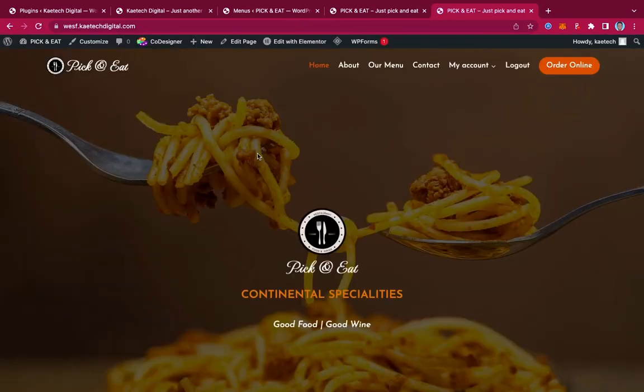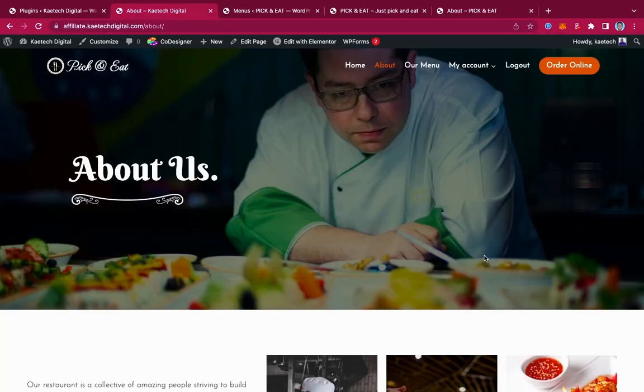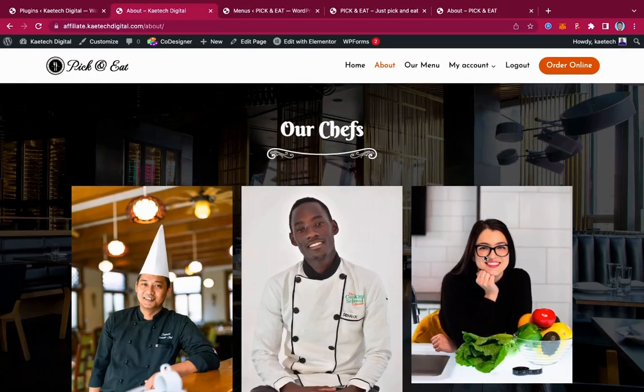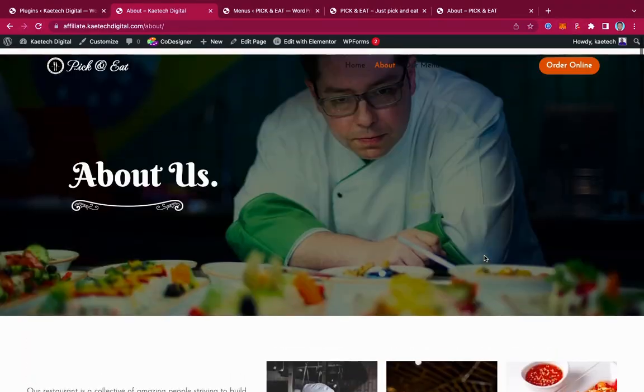So now that we are done with our customization, the next page that we want to create is the about page over here. Guys, as you can see, there is nothing on the about page. I'm going to create the about page for you, and then you'll see how it is done. Okay guys, so this is the about page that we're going to create. This is the exact page that we are going to create over here.